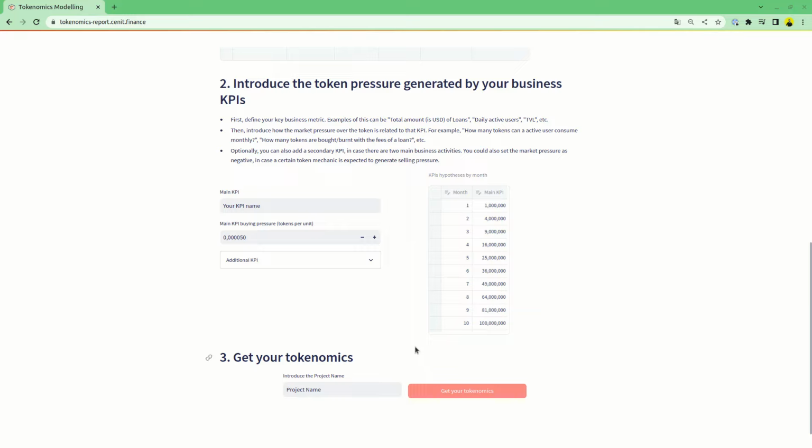So, assuming that we already have a number, what you need to do here is to just rearrange the name of your main KPI. So imagine we're a lending protocol, we want to use total value locked, and that we already know that for each dollar, let's say US dollars, that is entering our token economy, we are generating this amount of buying pressure.